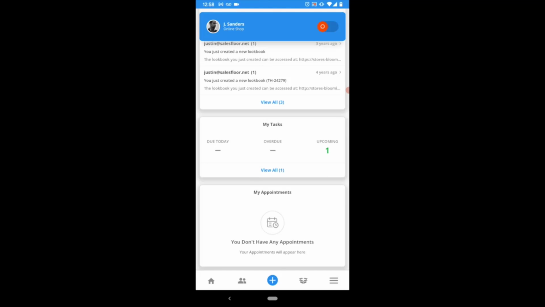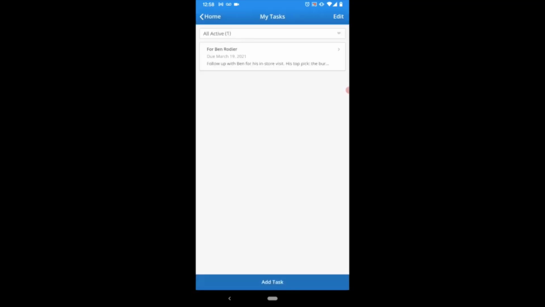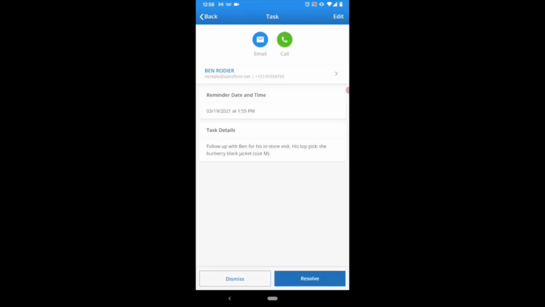On the date and time that I set for my reminder, I'm going to receive a push notification which I can click through to get to the task directly. However, I can also hit the View All option to view my task list just as we did before, where now I can select the task that's relevant, review the details, and because I've linked my contact, I can access their contact profile page or send an email, text, or call them directly from my tasks page.